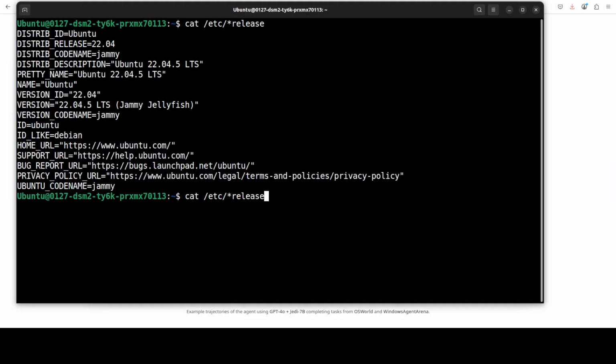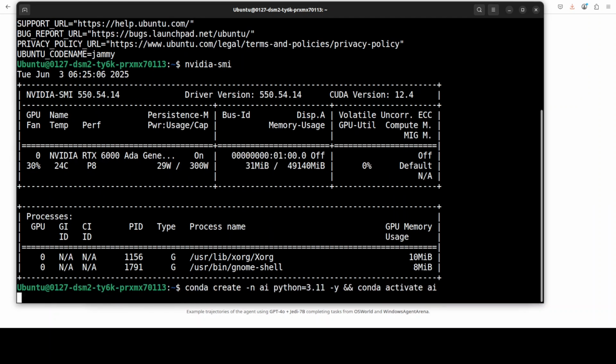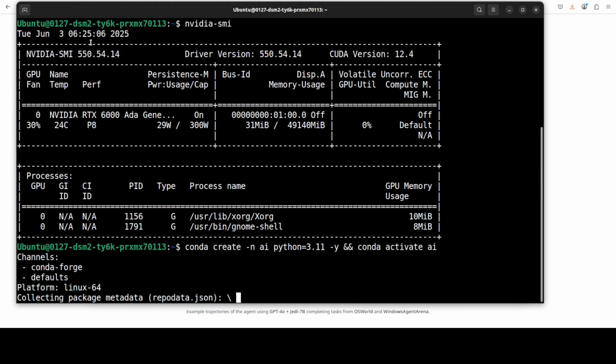We are going to use Ubuntu and my GPU card is an NVIDIA RTX A6000 with 48 GB of VRAM. I'm starting by creating a virtual environment.